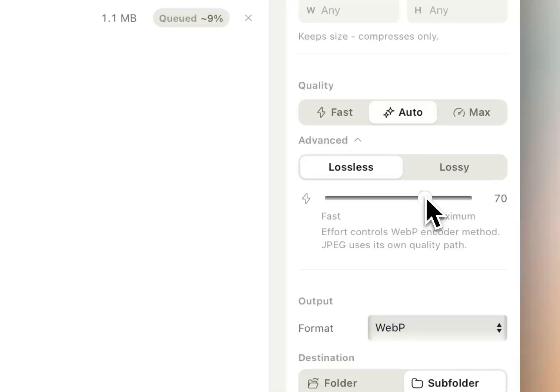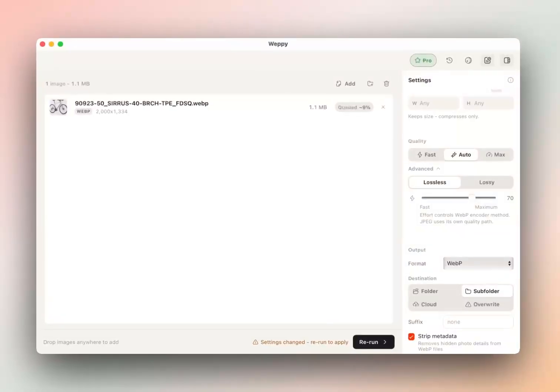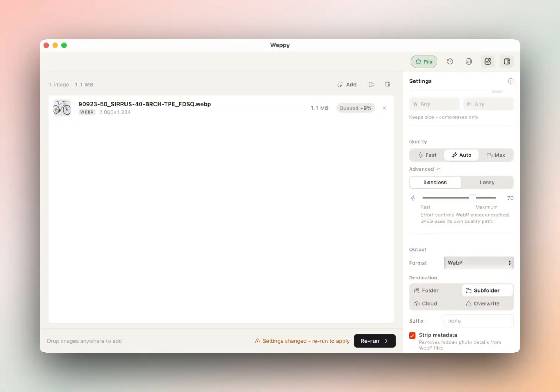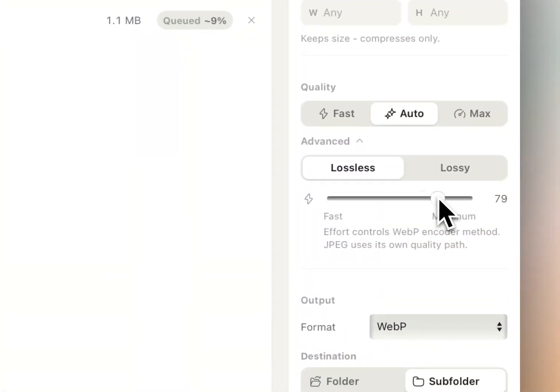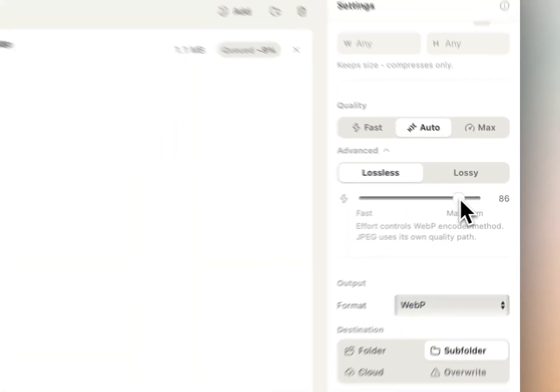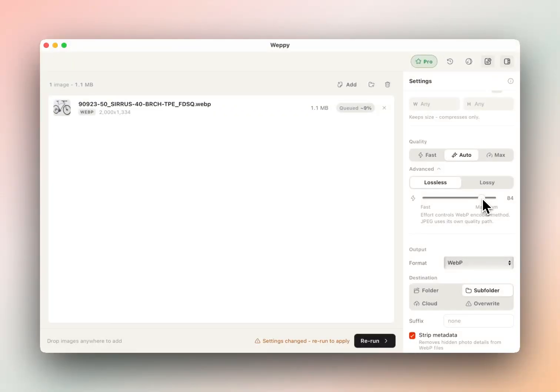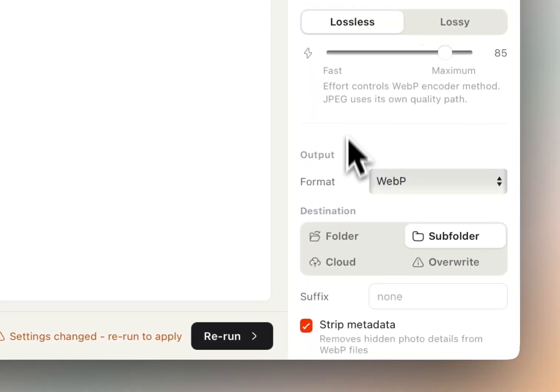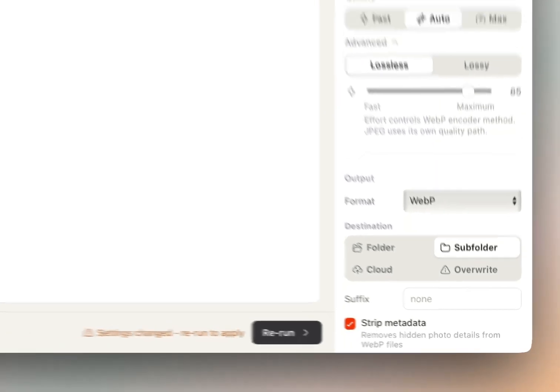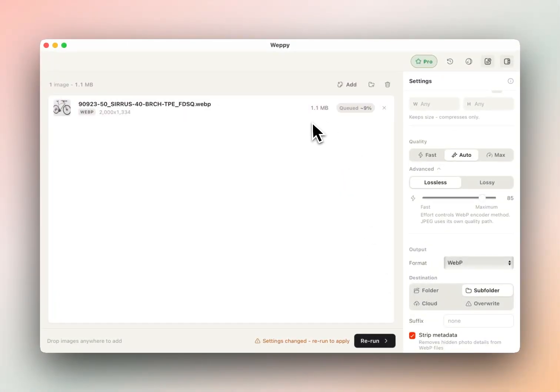Maximum means maximum effort, so the encoding might take a lot longer to export and compress. So unless you're batch processing and getting a lot of large images through Weppy, we do recommend putting this up all the way to 80 or 90, whatever you'd like. So I'm going to leave it on 85 just to be safe. So that is for lossy, and I'm going to run this and then we'll see how much it compresses to.